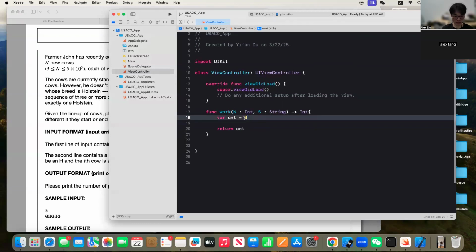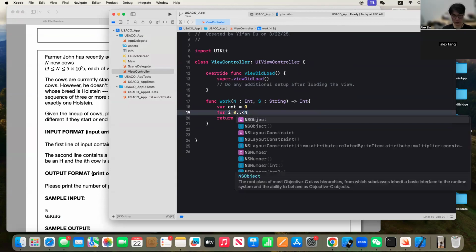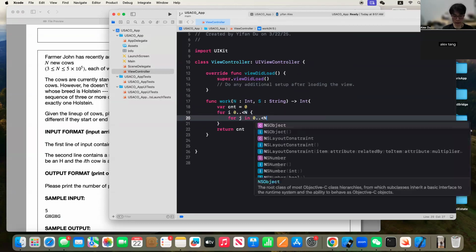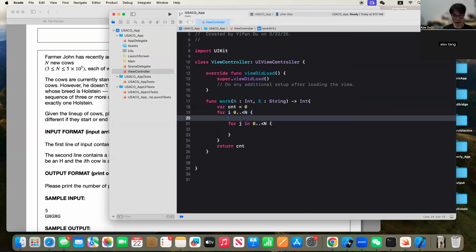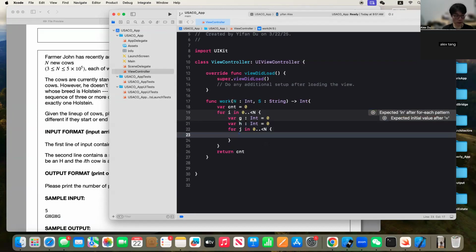We're passing two parameters. One is the size, and the other is the string itself. First of all, we need a for loop here that goes less than n, and then a for j loop from 0 to less than n as well. Then we need to create a G counter, an integer that starts at 0. And I forgot the int right here. In the meanwhile, I also need an H counter that starts from 0 as well.